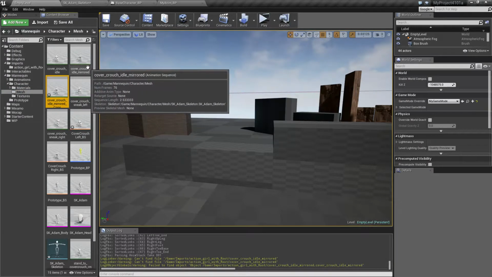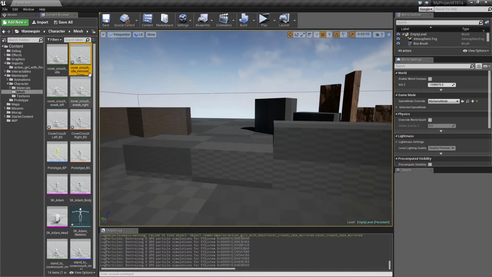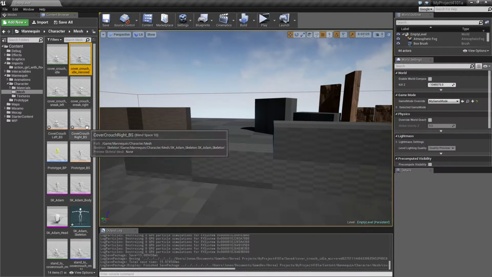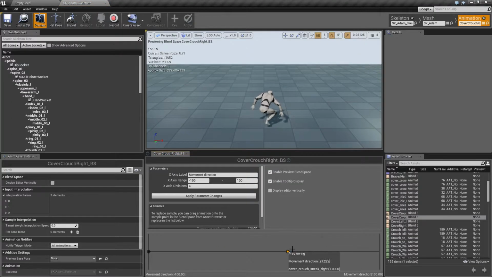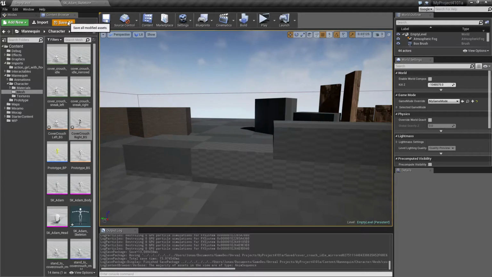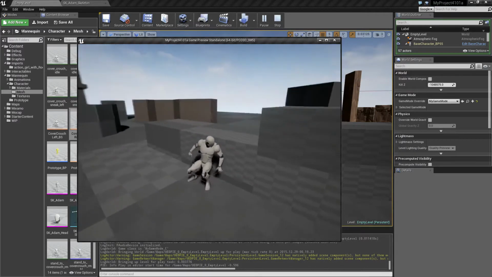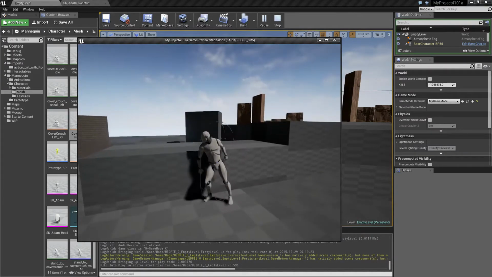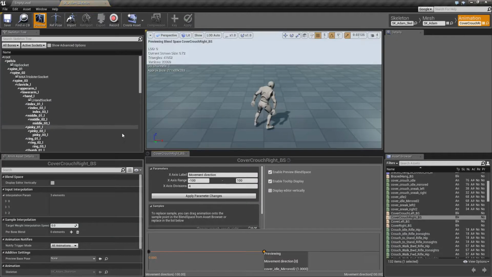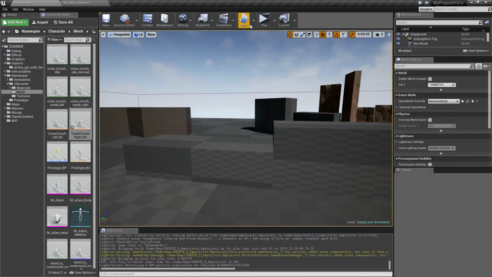So the cover crouch idle mirror we want to get rid of, and then we want to remove the copy from this one, cover crouch right, which is now missing his idle state. So this one, and let's see if that looks better. When we pick the wrong one, it seems it should be cover crouch idle mirrored. This one. Okay.